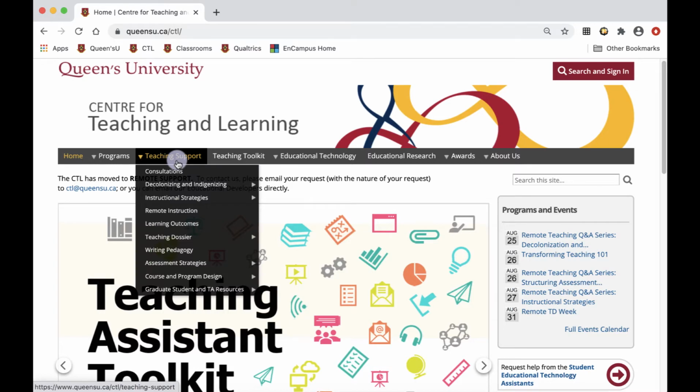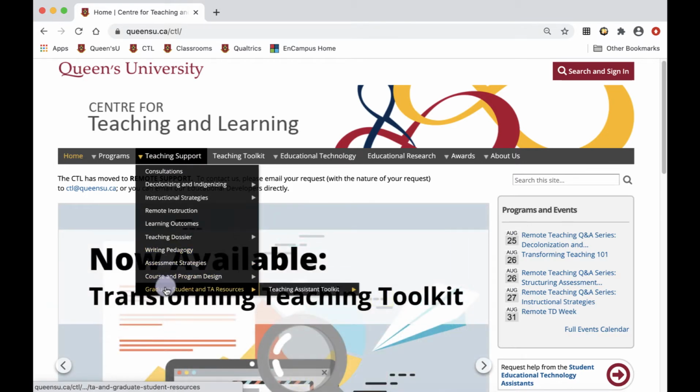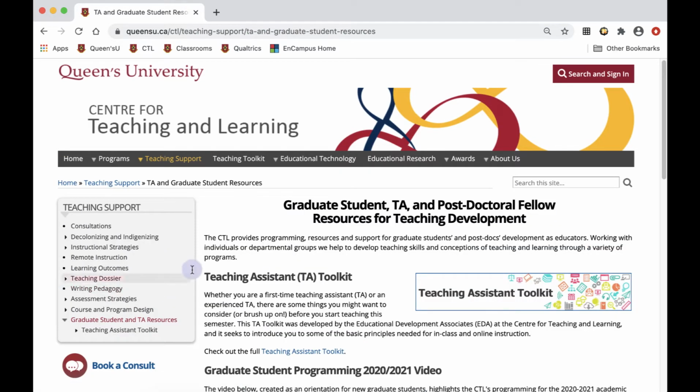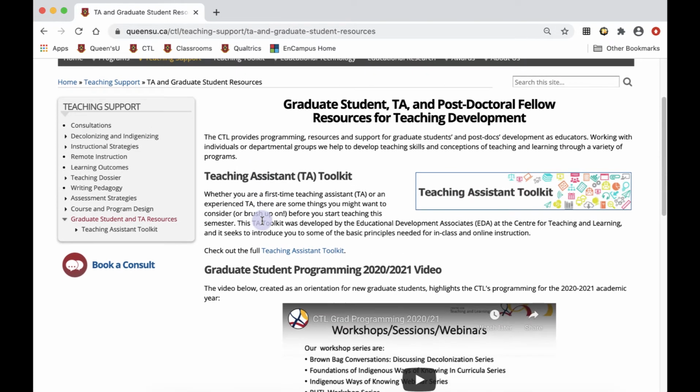In this Teaching Support tab, one of the options is Graduate Student and TA Resources. Click on this subtitle in the menu to open up the page for Graduate Student, TA, and Postdoctoral Fellow Resources for Teaching Development. This page provides an overview of all of the resources, supports, and services that we offer for graduate students. As you'll see here, the Teaching Assistant Toolkit is one of the first resources highlighted on this page. You can open up the TA Toolkit by either clicking on the TA Toolkit icon or by clicking on the link to open up the full Teaching Assistant Toolkit.